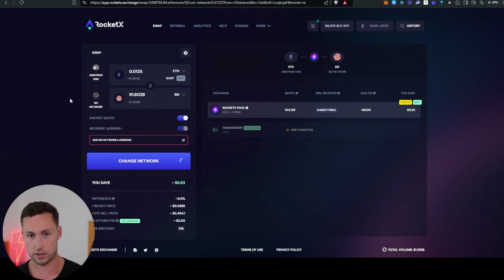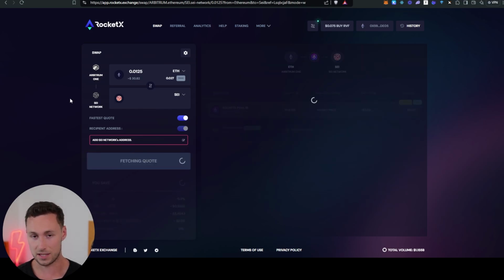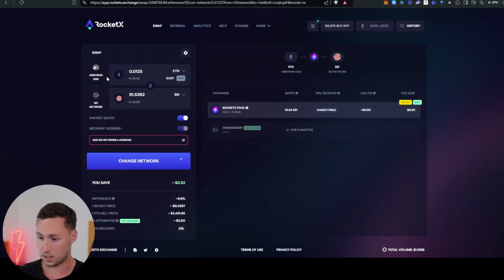The reason why I don't use most Sei bridges is that most of them will bridge over whatever asset you are bridging, such as ETH or USDC, but they won't actually give you any gas. Some of them will, Jumper Exchange does, but some of them you'll just get ETH and you won't have any Sei tokens to actually make a transaction once you get there. With RocketX, you can bridge it directly into Sei. In fact, that's what it does by default. So in this case, I'm going to bridge from Arbitrum over to the Sei network.